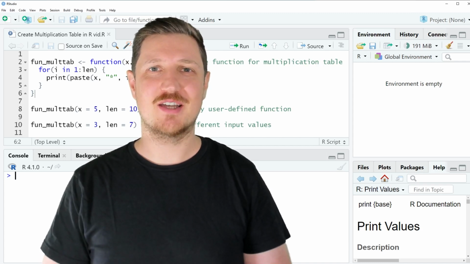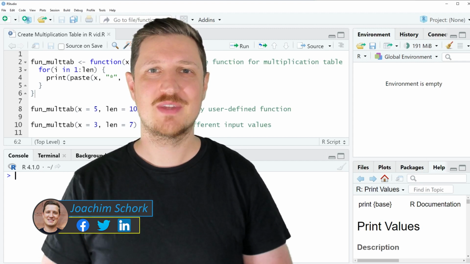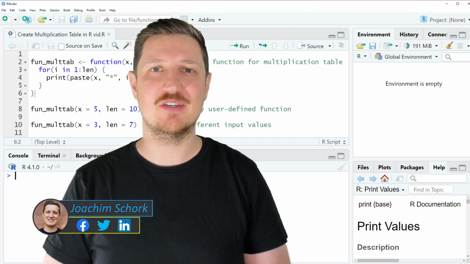This video explains how to create a multiplication table using the R programming language. So without too much talk, let's dive into the R code.